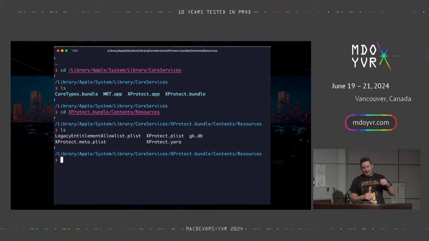The legacy entitlement allow list is pretty self-explanatory: macOS apps that need a legacy entitlement. We have an XProtect plist. This is looking for basically static-based detections based on the URI type. We have a meta.plist. I find this one interesting. It looks for malicious extensions as well as outdated Java and Flash. The gk.db, a Gatekeeper database. Earlier we talked about malicious developer IDs, and malicious developer IDs are stored here, and Gatekeeper does a check against them to see if a developer ID is listed in this database to just immediately block it.